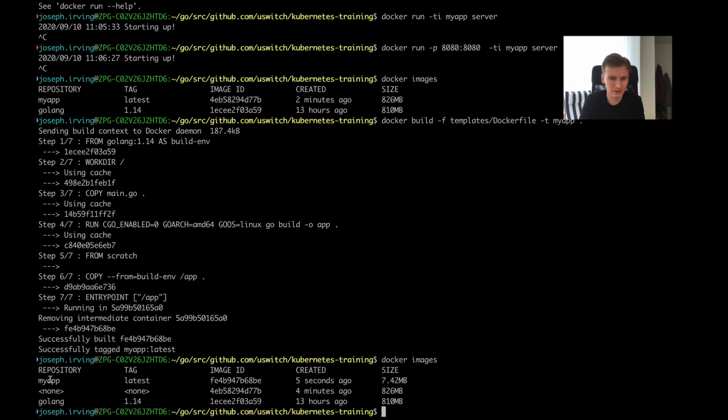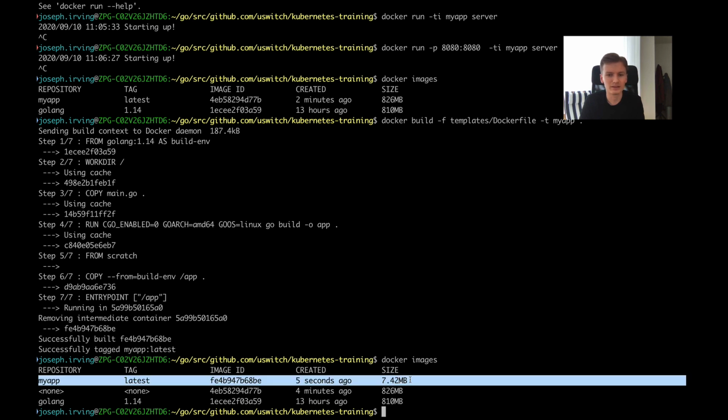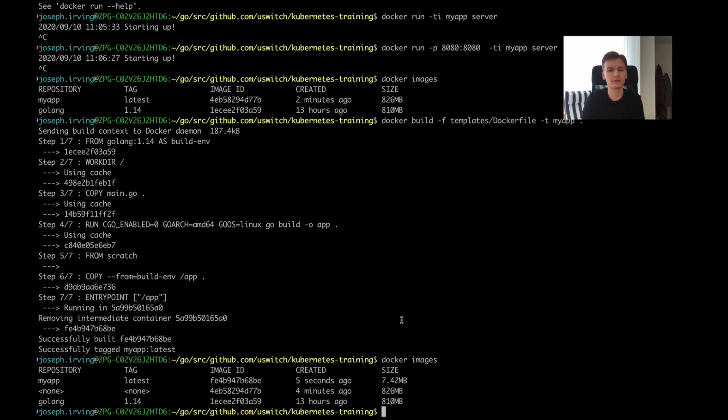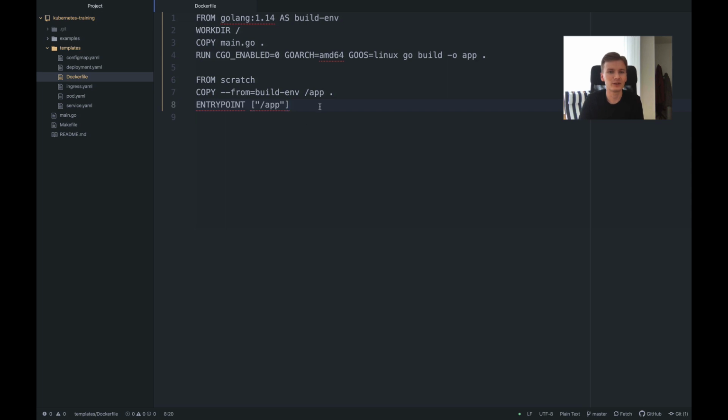I have my app image again, but this time it's only 7.42 megabytes large, which is much, much more reasonable for such a tiny app, and will allow us to get super fast speeds of pulling and whatnot in a production setting. So that's a nice little tip for making super small applications when using Docker.